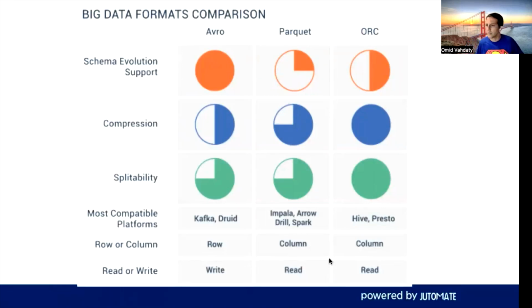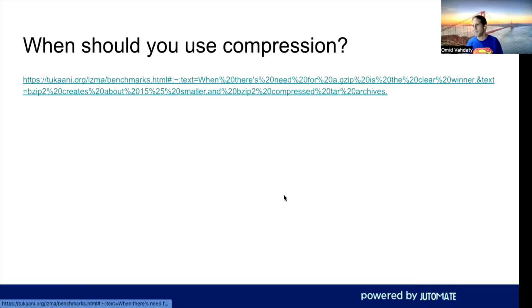Nowadays, these top three are very familiar and very well known. And you should know only the difference of row versus column and schema evolution. And you should know that some of them are write optimized and some of them are read optimized. At the end of the day, the differences are not something that would benefit in most use cases, and you should simply use Parquet.